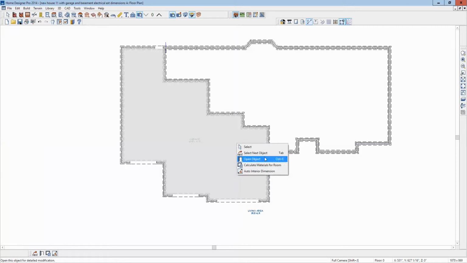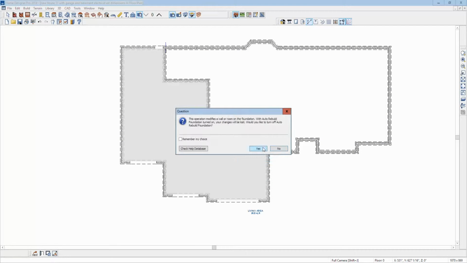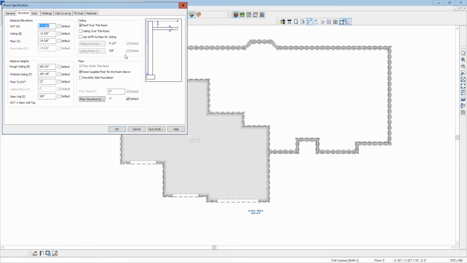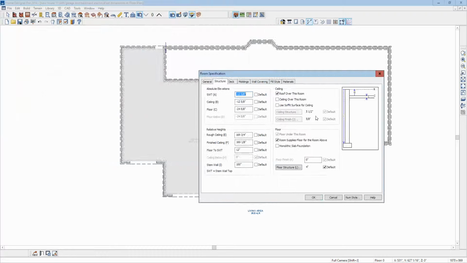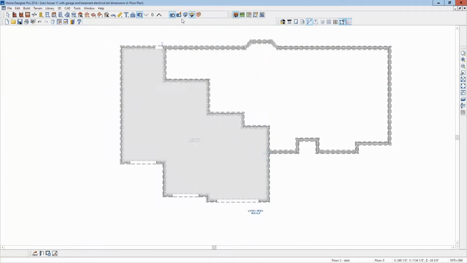Open the dialog box for the garage. And see what it says on the Structure tab. It said the floor is minus 24 and rough ceiling, finish, stem wall 100 inches. Let's just change that to 24 inches. That's a more standard kind of a height. Of course, I'm not an engineer, but you get that data from a structural engineer. Let's see what change that made, if any.